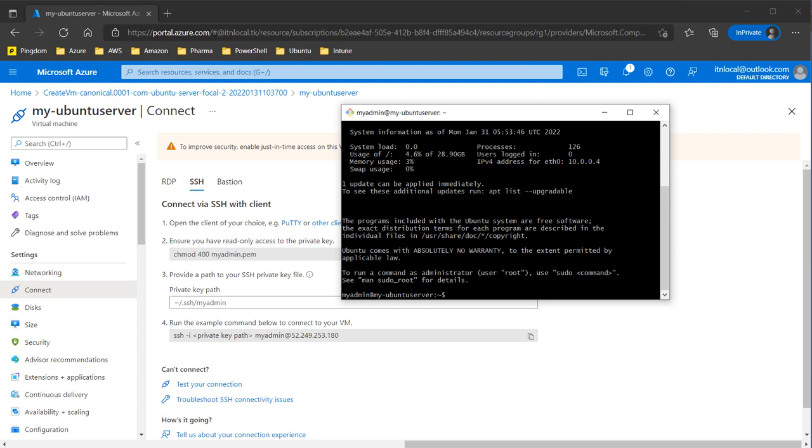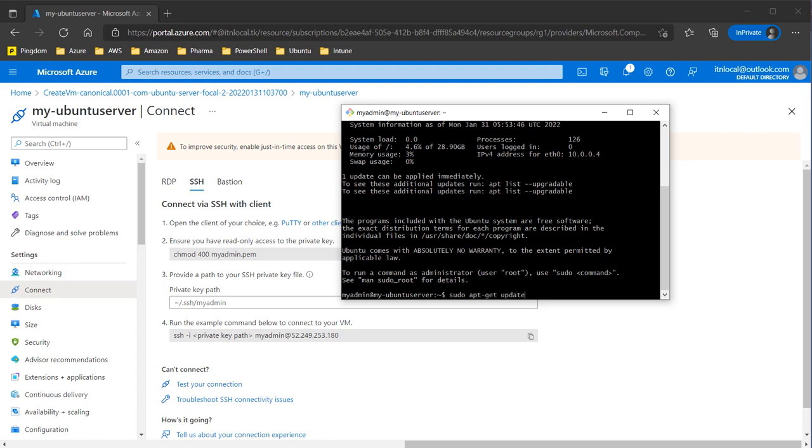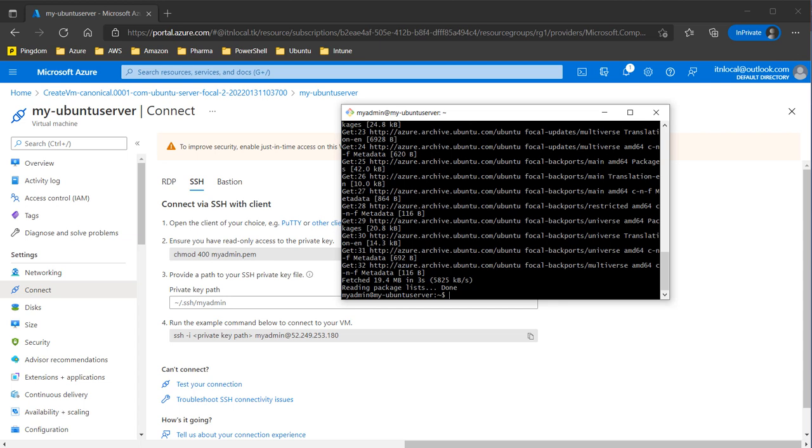Now here if I run the update command, which is sudo space apt-get space update and hit enter, here you can see this is fetching all the update from Ubuntu server.